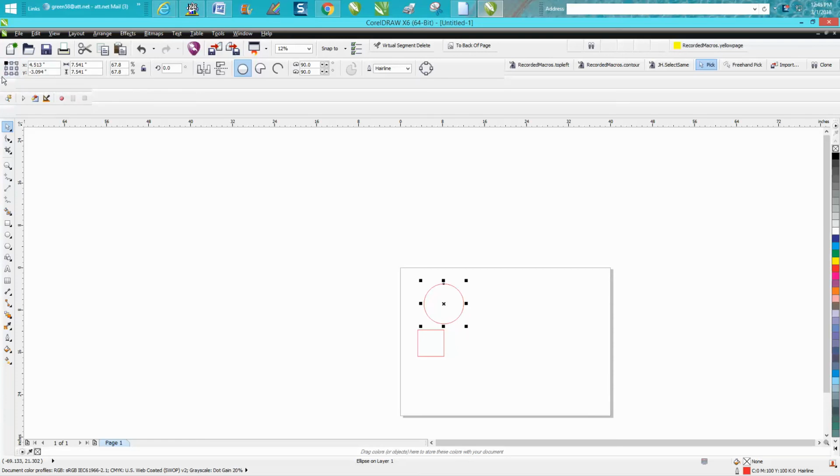Click the top left node and then just type in 0. Well, it's not letting me do it. Type in 0, 0, and it's going to go to the top left corner.